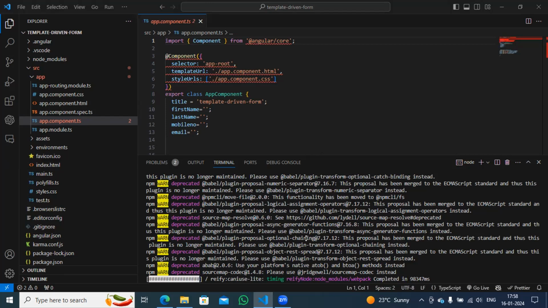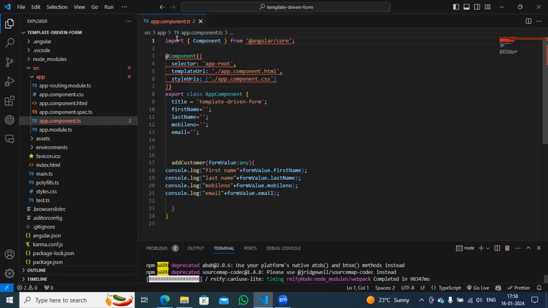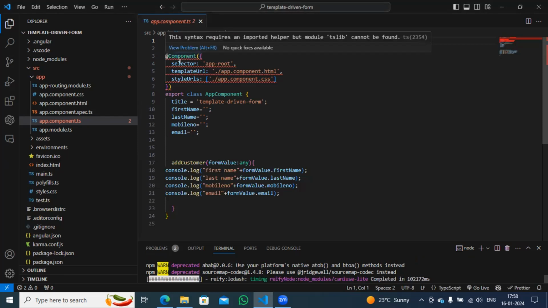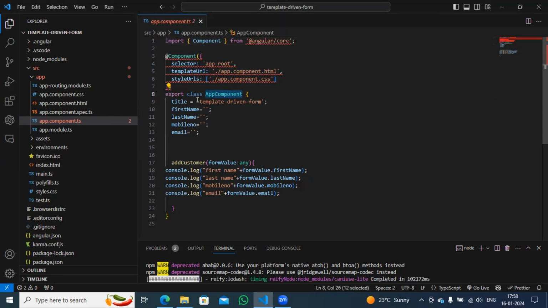Then the same thing is the import. Then component selector, templateUrl, styleUrl, same thing. Then AppComponent. This is my project name, template driven form. And these are the four parameters: first name, last name, mobile number, email.